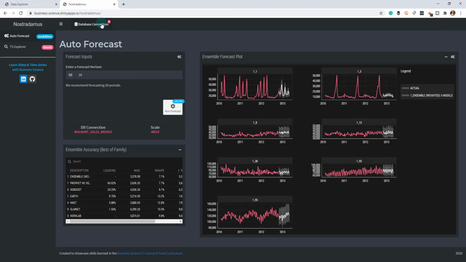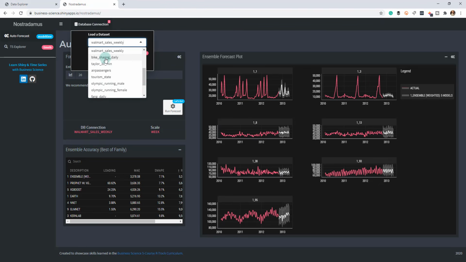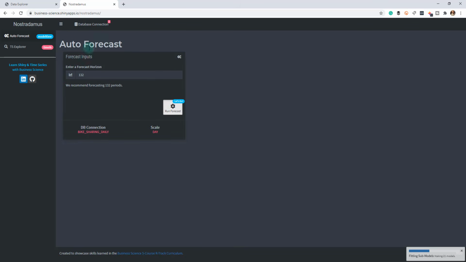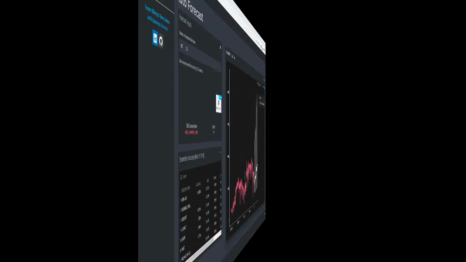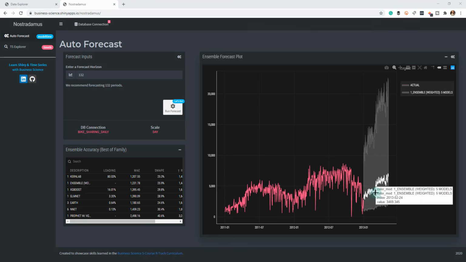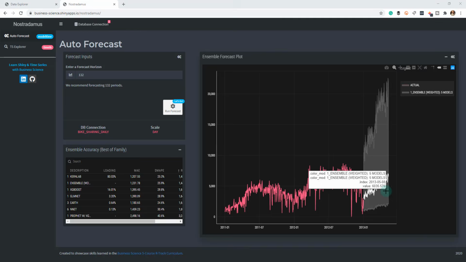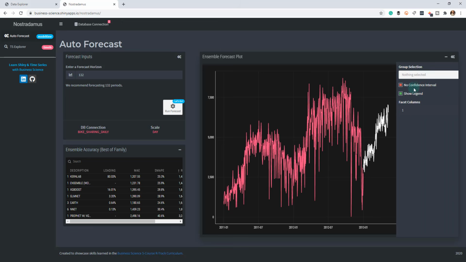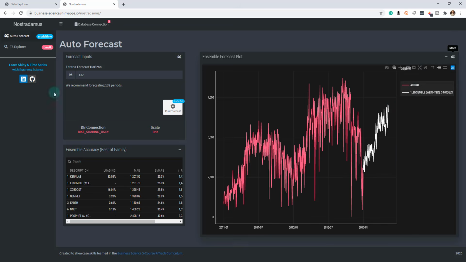And then how this works is you can pick one and you can load it, and then you run a forecast on it, and it'll forecast for the horizon that you pick. Okay, and then once the forecast is done, you can see it's been produced here. Now the confidence intervals on this one look a little bit suspect, so I can pick not to show the confidence intervals. And this is how the app works.